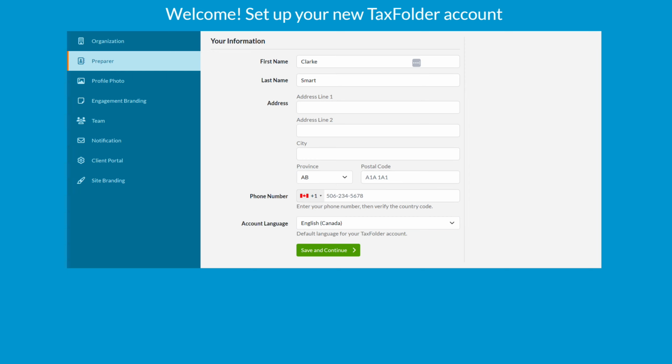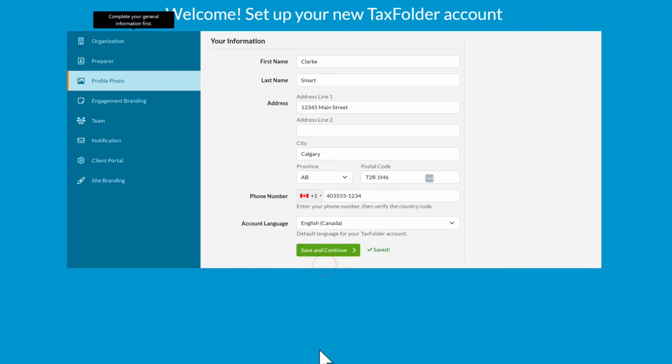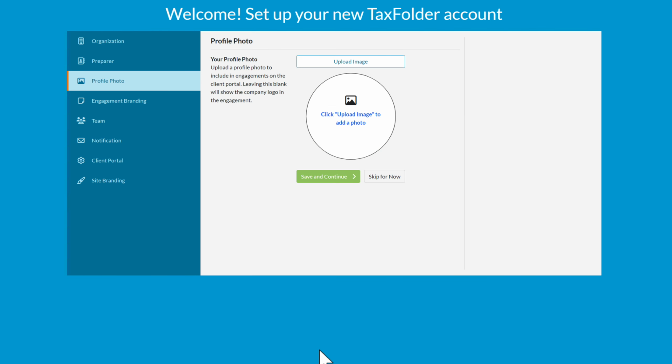On the next page, you must set up your preparer information. This includes the address for the preparer, the phone number, and the account language. Don't worry, you can always change this information later if you go back into Settings. If you wish to show your photo on pages where your clients interact with you in TaxFolder, you can upload a photo to your account here.